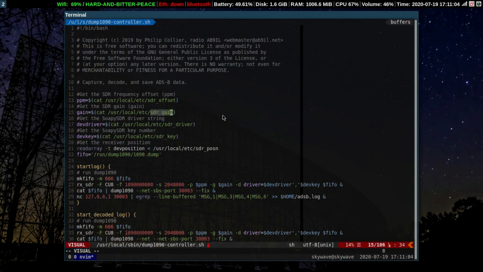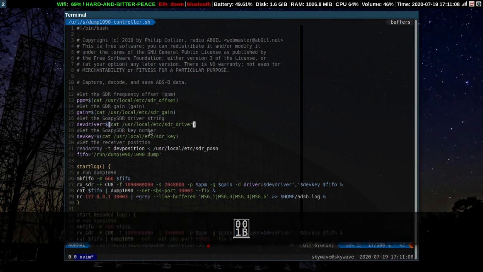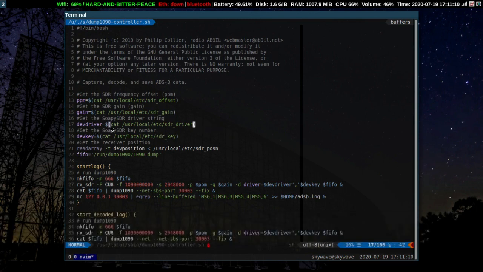and it's this file here, called SDR gain. The device driver is saved here. The SoapySDR key number is saved here, and these all go into variables, and those are used here: ppm, gain, driver, the device key.